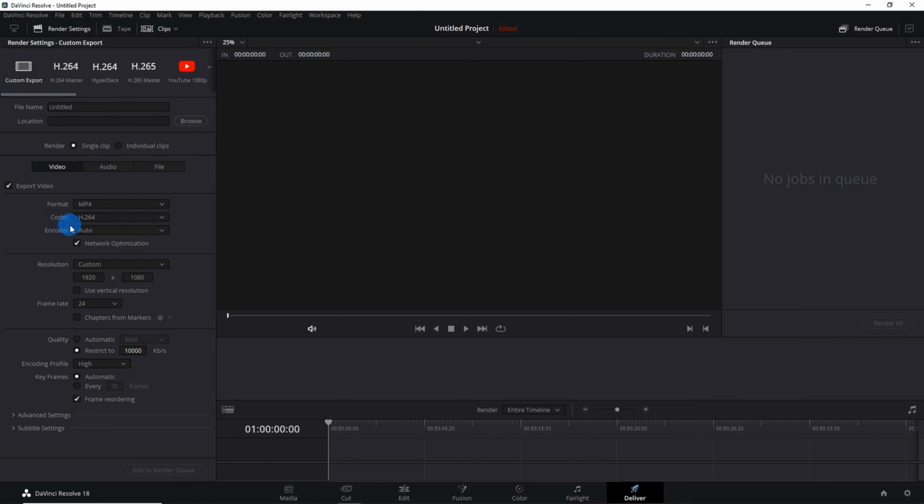Next is codec. Codec defines the way your video is compressed or decompressed in order to transmit your video faster. So we will use the H.264 codec over here, because it is the most commonly used codec that we use for recording and distributing full HD videos and audios. So we're going to stick with this codec only.